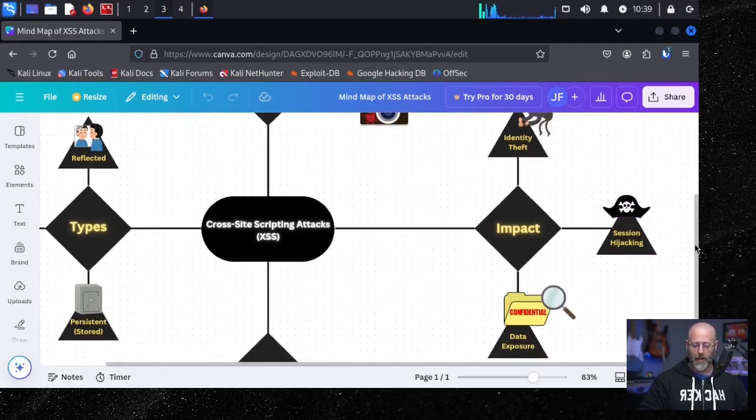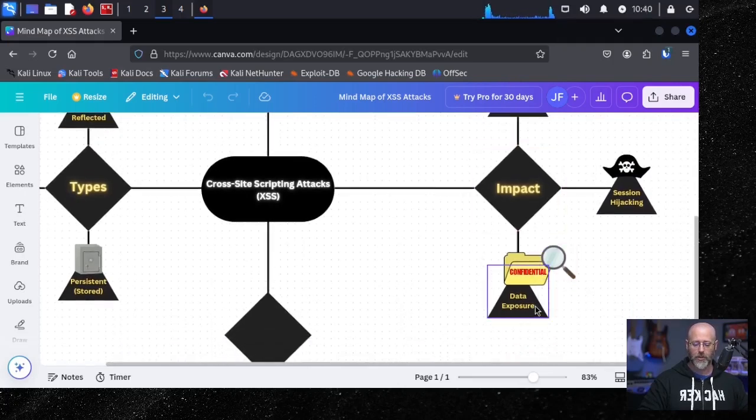And then under here, we've got another impact, which is data exposure. So you've got a confidential file with a magnifying glass over it. Again, trying to marry the idea that the image is meant to really stick in the brain toward the verbiage that's being used in the elements. So there you go. That's mind mapping. Again, it can be a little more difficult to master, but once you do, it is primo.